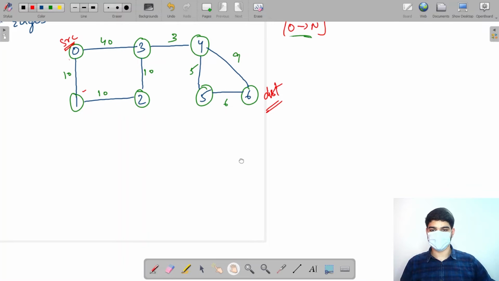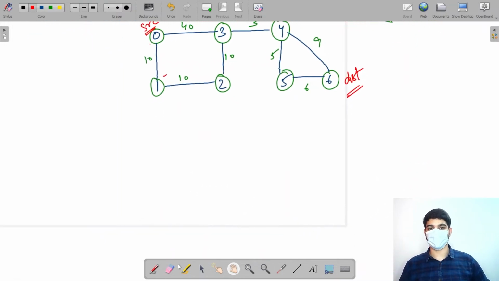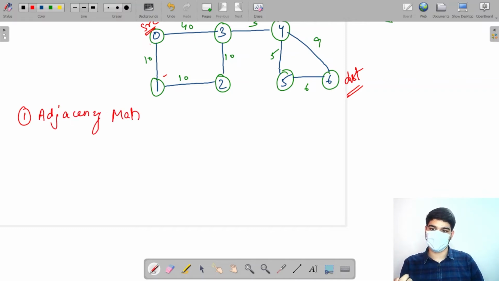Okay, so now that we have discussed what graphs are and how graphs are made, let's discuss how we can program graphs. There are two most used ways to represent graphs in programs. The very first one is adjacency matrix, which basically means representing a graph using a matrix.